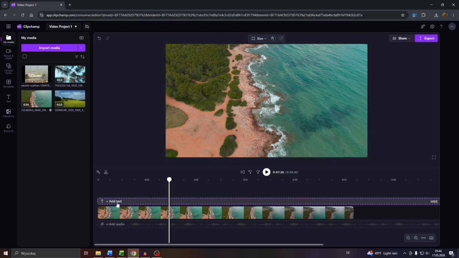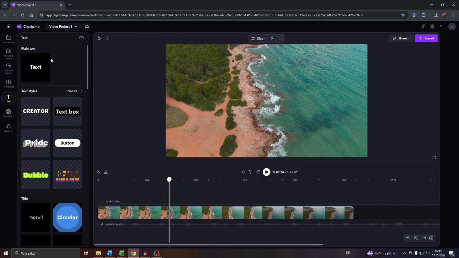So you may click into it, or you may navigate to the text tab here on the left hand side and go, for example, with a default plain text here, or you choose a different text style, click into see all. I will go with that plain text here, click into it, position it on your text track here. Let's say, for instance, here at the 5-second mark.